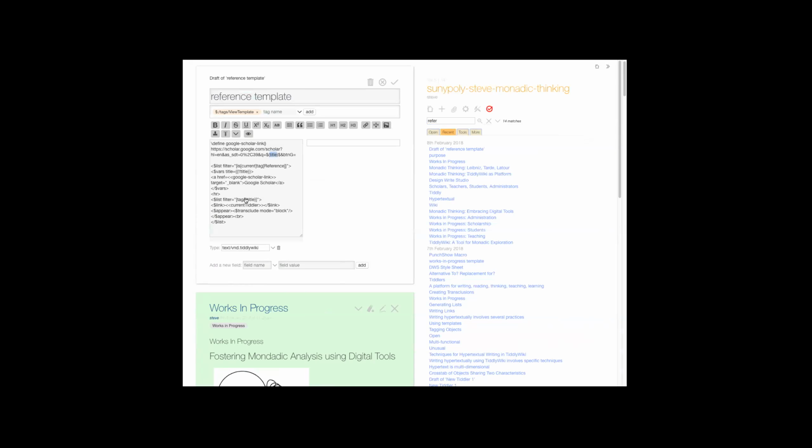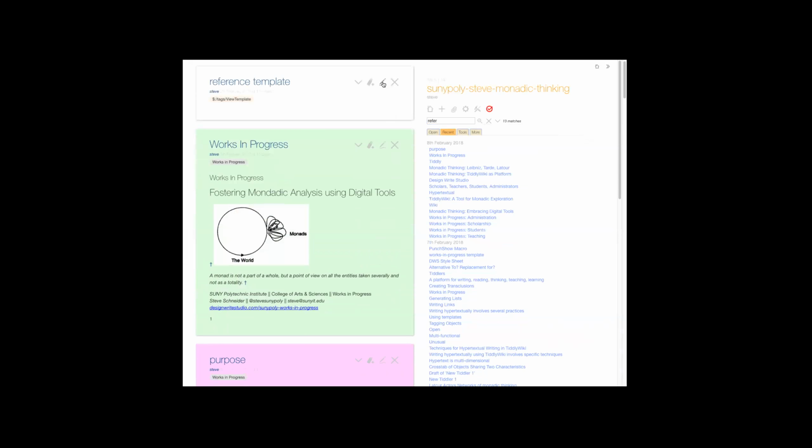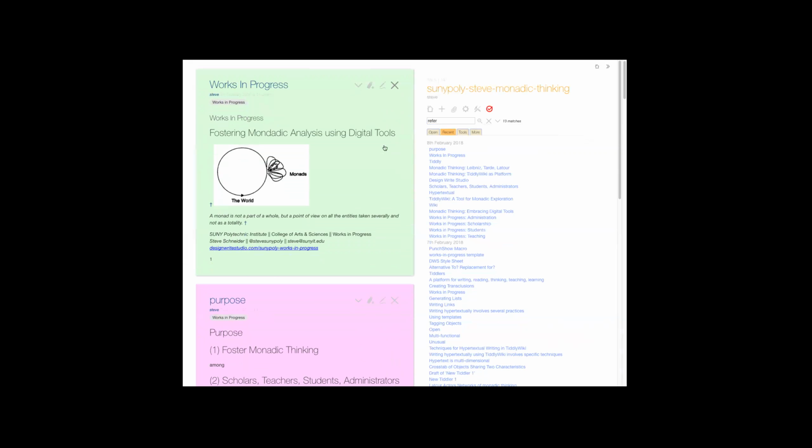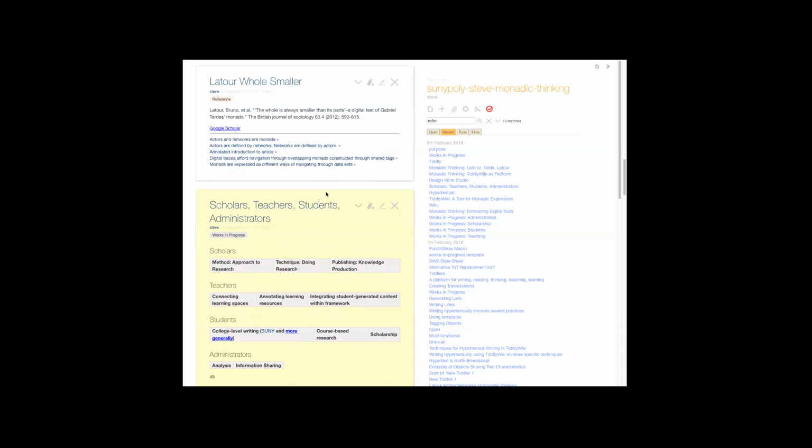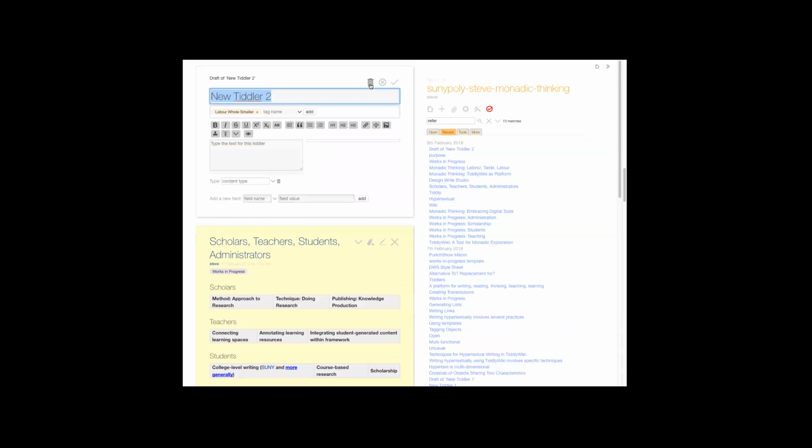After I do that, I see, are there any Tiddlers that are tagged to this? And I'll show you one which has a bunch of tags. I think we did Latour. So if we go to the Latour Scholar, this is the reference for this article. And then these are all the annotations that I made. The way I got there, from Latour whole smaller, is I just clicked a new here. It's tagged to that. And this is another Tiddler.